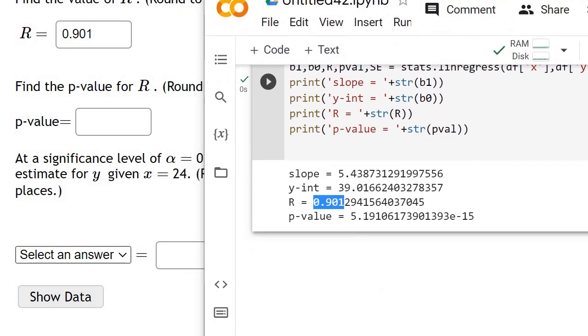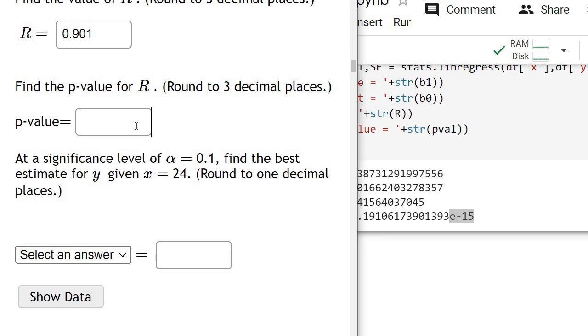I want you to notice this p-value actually has this scientific notation, meaning this is 14 zeros and then 519. So that's times 10 to the negative 15th power is what that means. So if you do 5.19 times 10 to the negative 15th power, well, that's going to be a decimal point, 14 zeros, and then a 519. That's very, very close to 0. And if you round it to 3 decimal places, it's actually just 0.